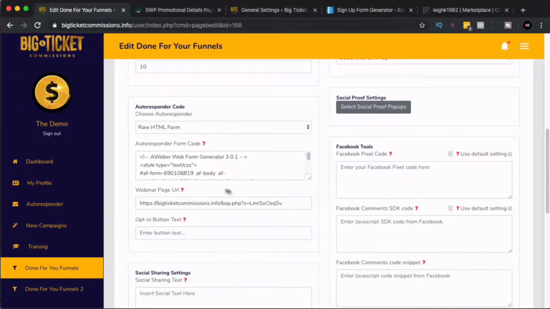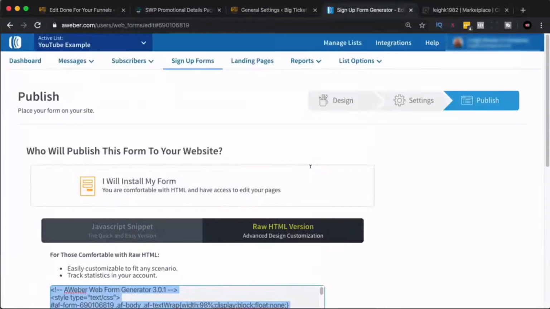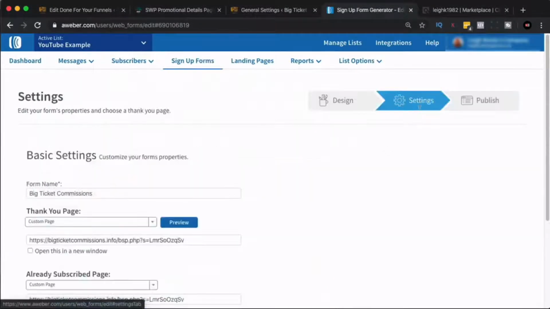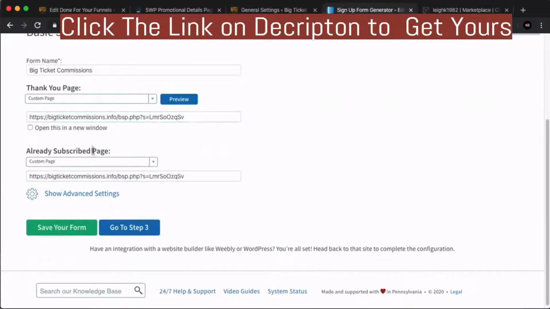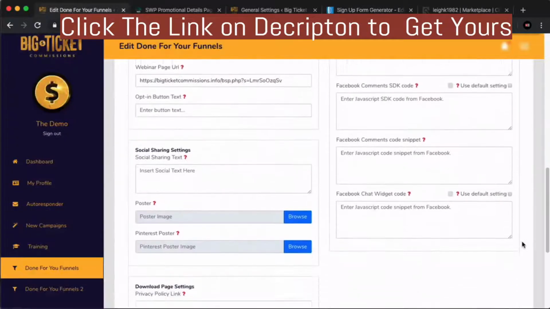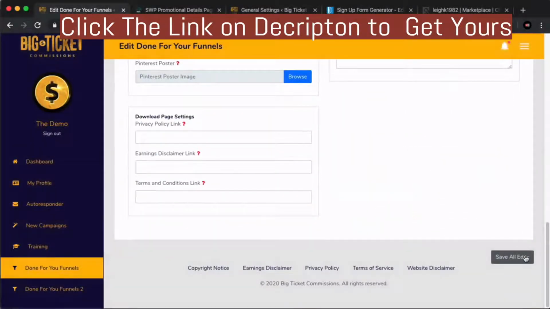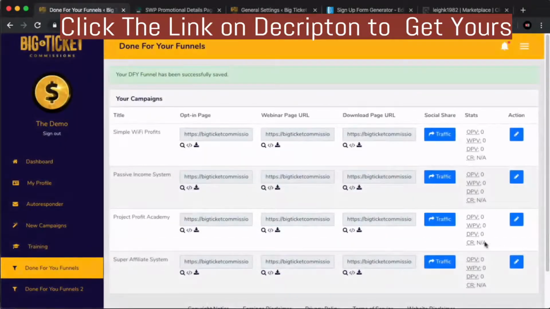Okay. What I would recommend to you, if you're using a form code, if you're creating a form code, when you do that, make sure that you set it up in the thank you page. So with Aweber, just to show you that, if we go to settings under thank you page, we will choose custom and we will put it in there, and we'll do the same here. Okay, so that is if you're using the form, make sure you do that. And what we would do is we will now go down to save all edits again. And that is now done.